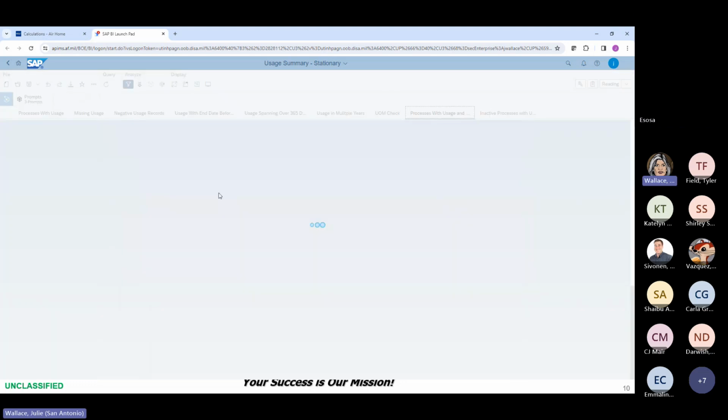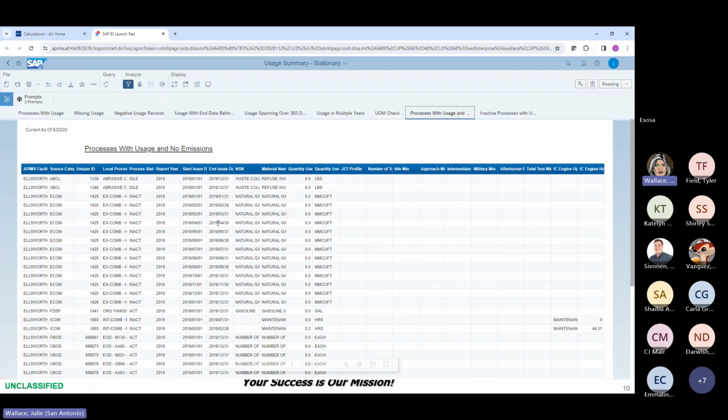And then the next one is processes with usage and no emissions. So this is another common mistake. I have a new source on the installation. I calculated, I documented the usage, but I didn't get any emissions from it. Okay, well, the reason is you forgot to add it to your emission calculation, okay? And so you've got to do that second step of making sure you associate it to a calculation. So that's one of the errors.